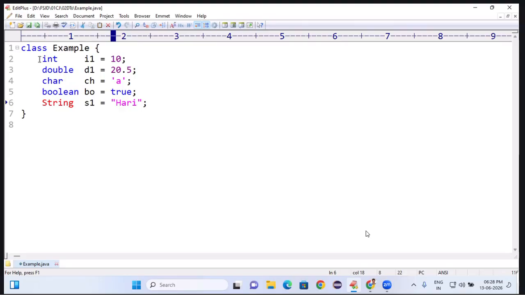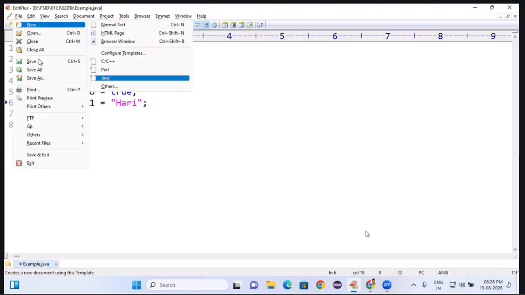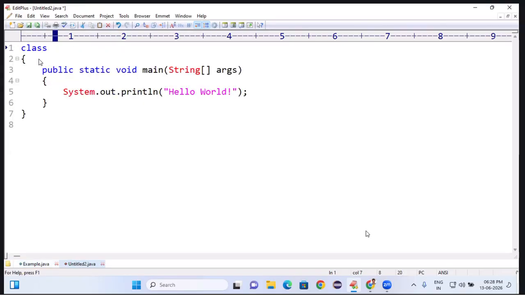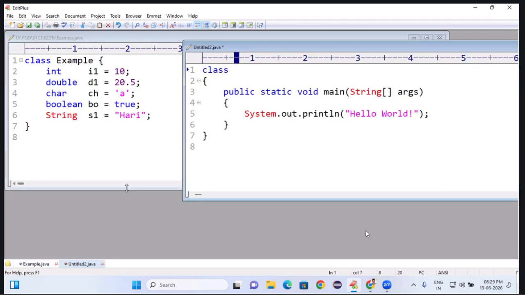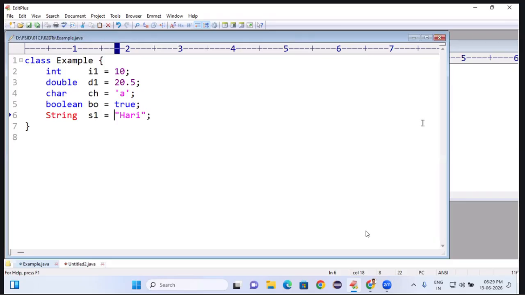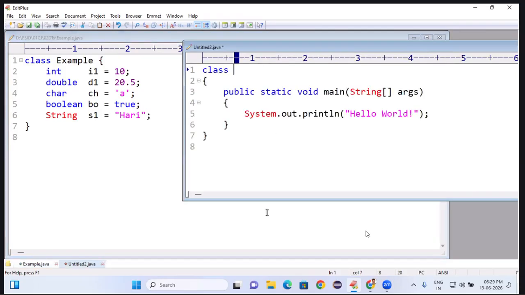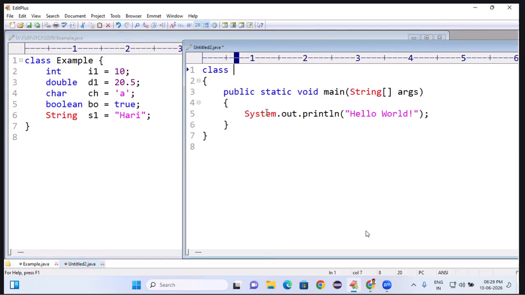Now I want to read these variables and display those values. Tell me what are the steps? Step number 1. After creating an array, do we read the values or not? Similarly, after creating a class, I want to read values. For that, I need a main method. I am creating a main method. I am taking this class name as what? Test. Save.